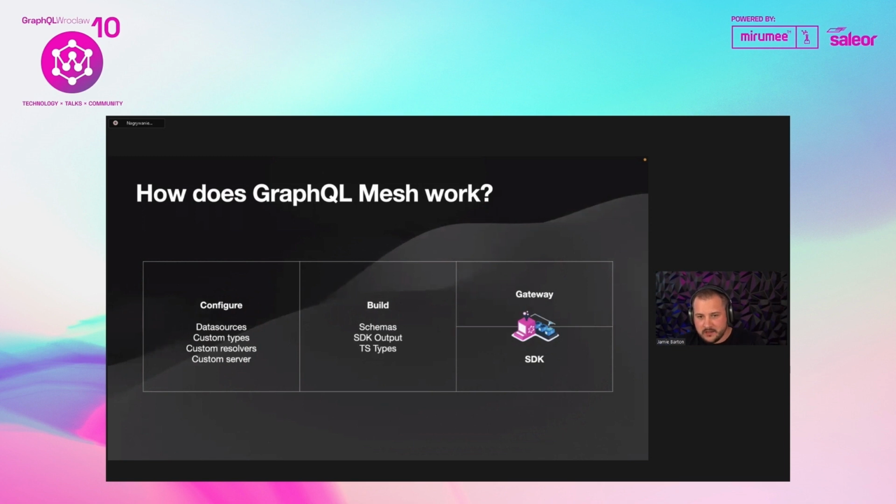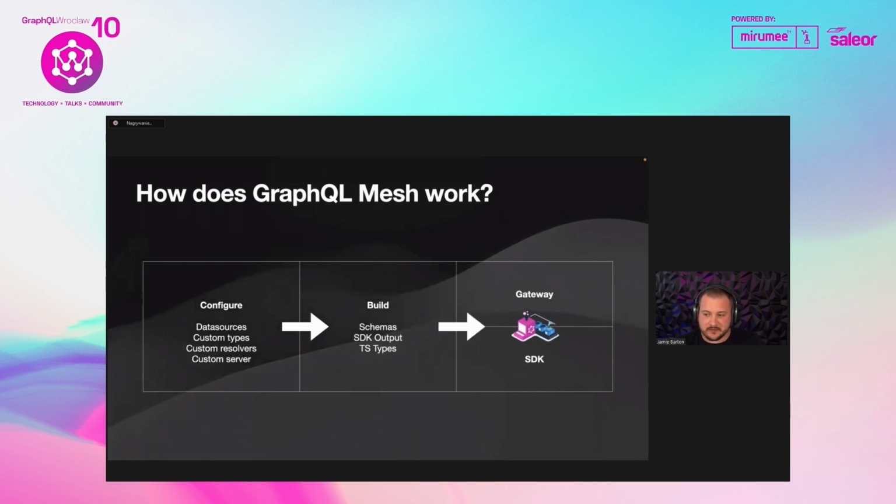So why would we use that? Well, we can take all of this together. We can take all of this configuration, then we can pass it to the build phase. Then that build phase can generate one GraphQL schema from all of these different data sources. We can then generate an SDK output if we wish, and we get TypeScript types for absolutely everything, which is amazing. It's even more amazing when you create TypeScript types for something that isn't GraphQL or has types originally. It's pretty amazing. Then we pass all of that build through the build CLI to build the artifacts, and we get this gateway or SDK.